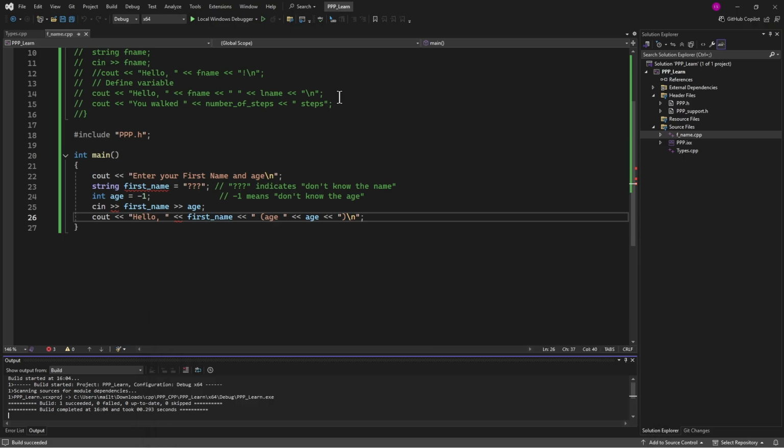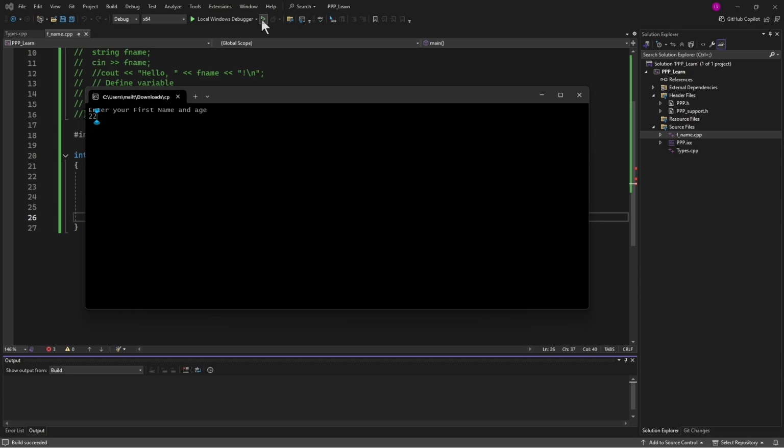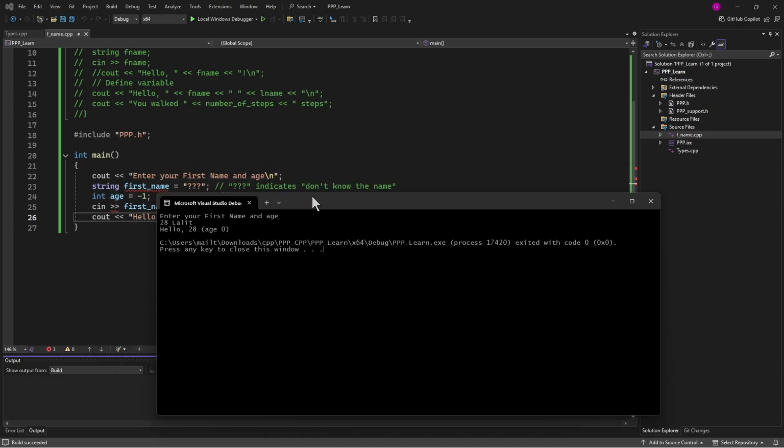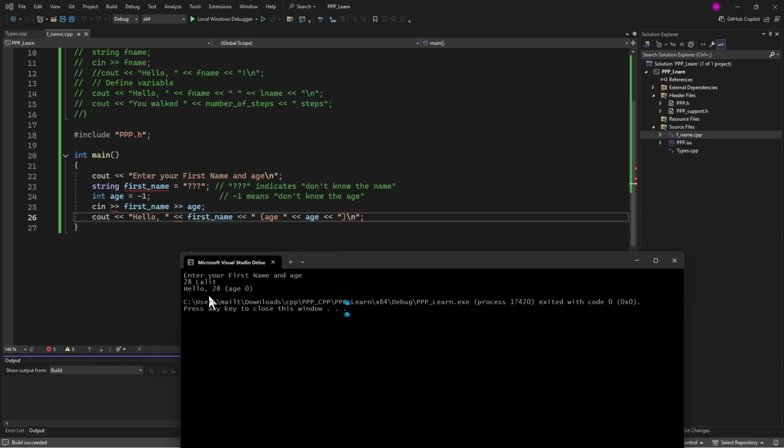What if we give 28 as the name? You see, hello 28. 28 is the name string, and age is 0, because 28 is a sequence of characters terminated by white space, and the name is not an integer.